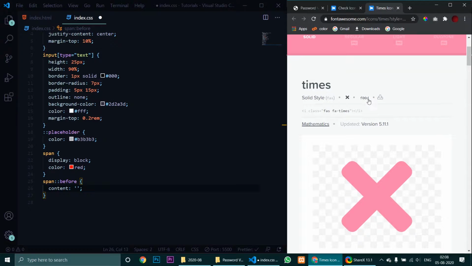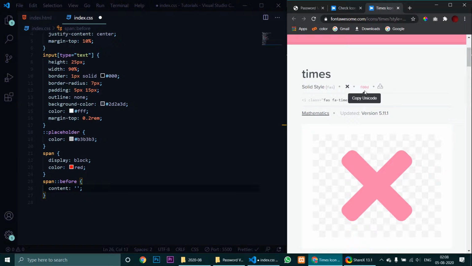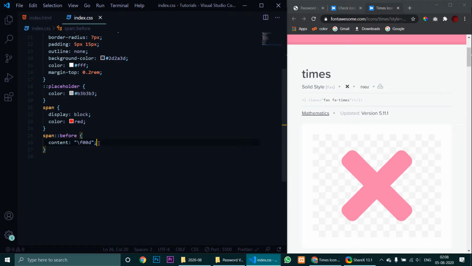Now as you can see, this is the Font Awesome website, and here we have the cross icon opened. Now here you can see we have the Unicode. We will just copy this Unicode, and here in the content property we will put a backslash and then paste this Unicode. So this is how we'll be using the cross icon. If you want to use it in HTML code, this is the way you can use it. You can have an I tag and then give it a class of this, and you will have it in your HTML page, but we are using it as content, so we need to have the Unicode, which is provided by Font Awesome.